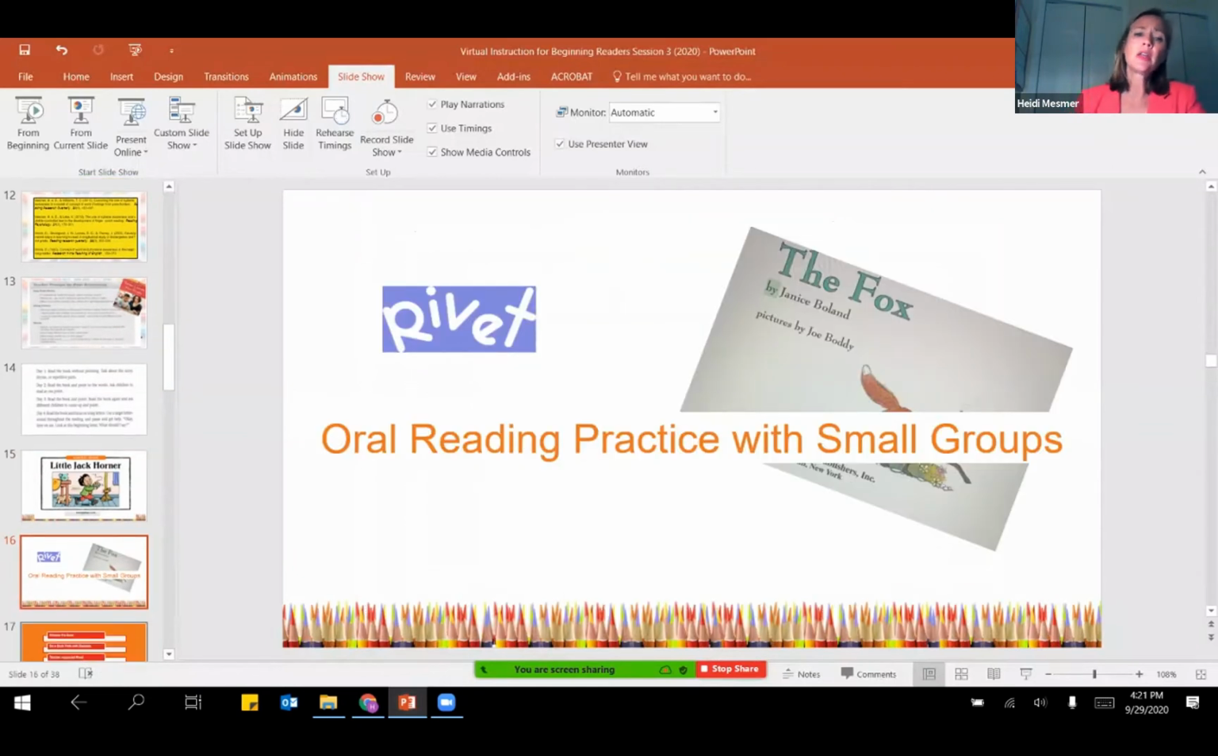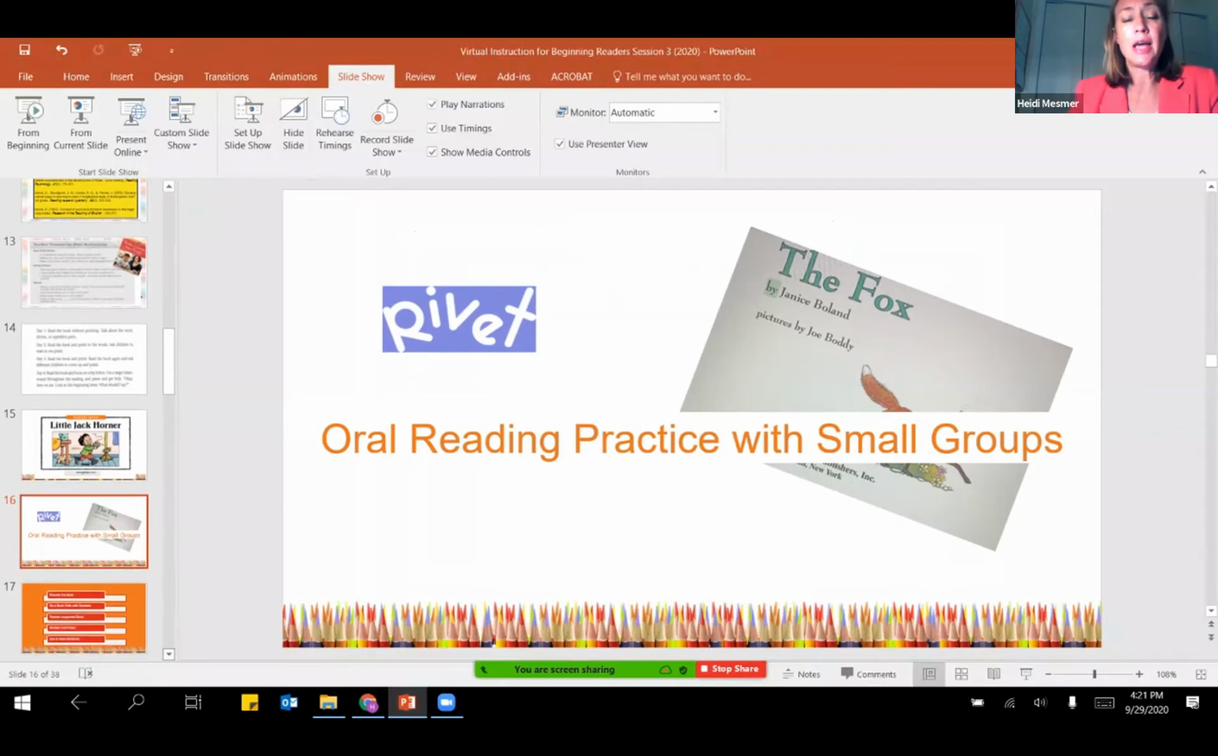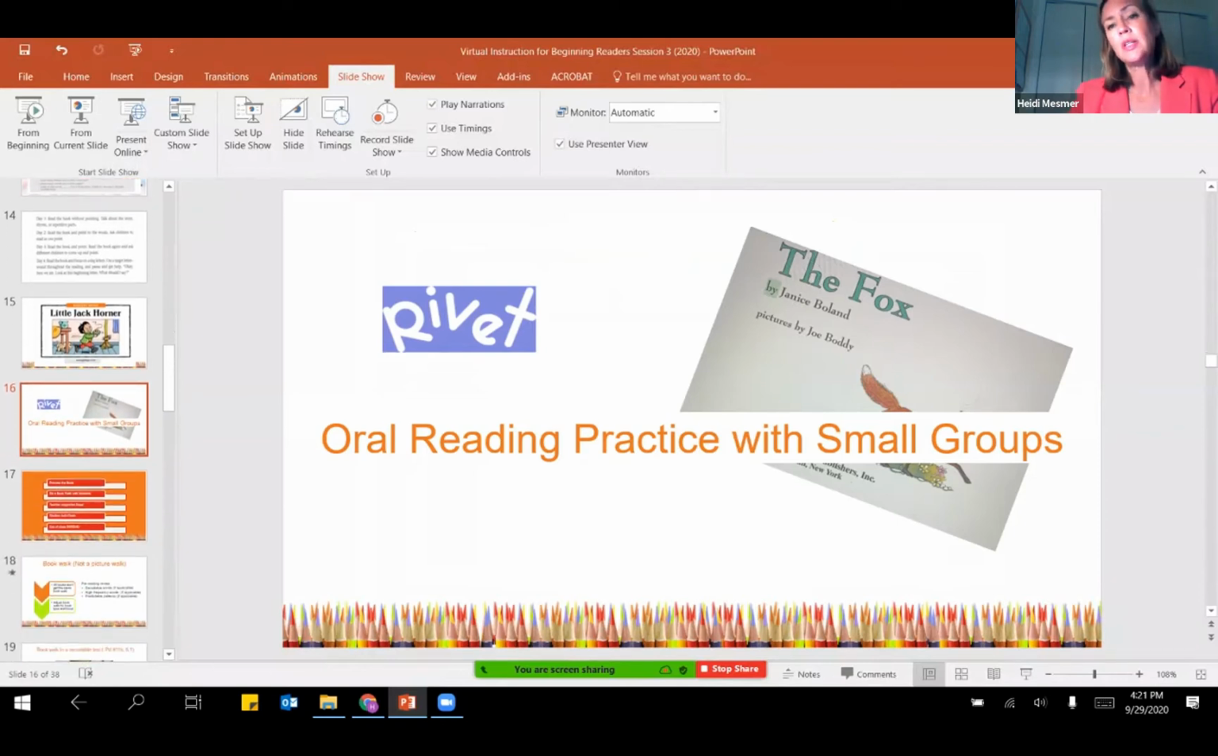Okay, so here's another activity that you can do with a slightly older child. This is oral reading practice with small groups, and this is using Rivet. And Rivet has all kinds of books online that you can use for demonstration and modeling, and I think you have to pay for the kids to have access to them. So I chose this little book, The Fox, and it's kind of somewhat decodable, so I kind of like it because it'd be a good first grade kind of book. Maybe late first grade, maybe January-ish, or I don't know.